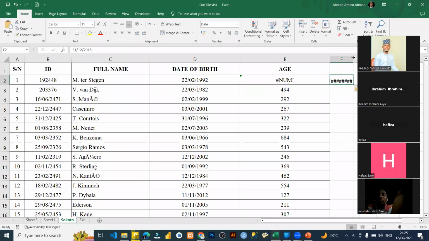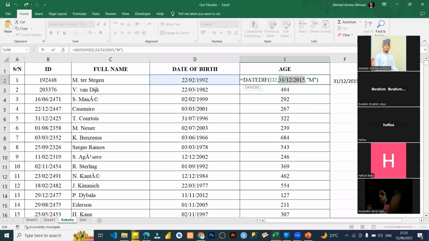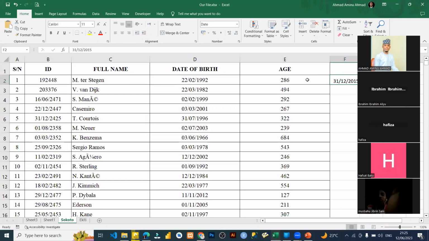Let me put the date here. I'll just create the date here. So here I'll just click on the date. Don't type the date, just click on it, press enter to give me the exact result. You see it? You need to just put the date somewhere and click on it. Sometimes you put it, it will not recognize it in the formula.